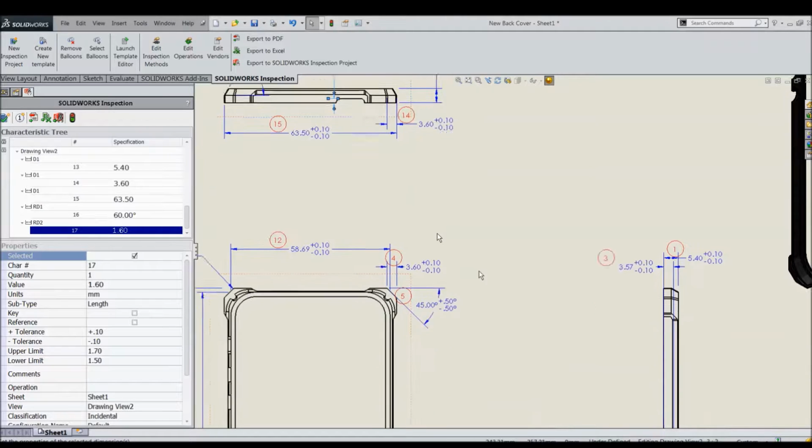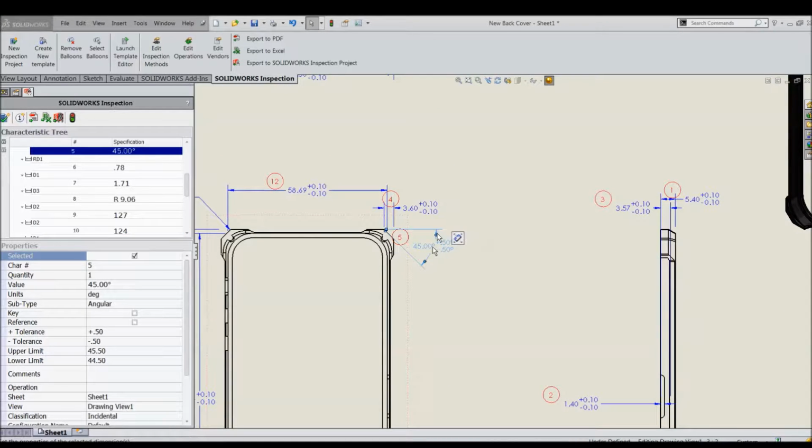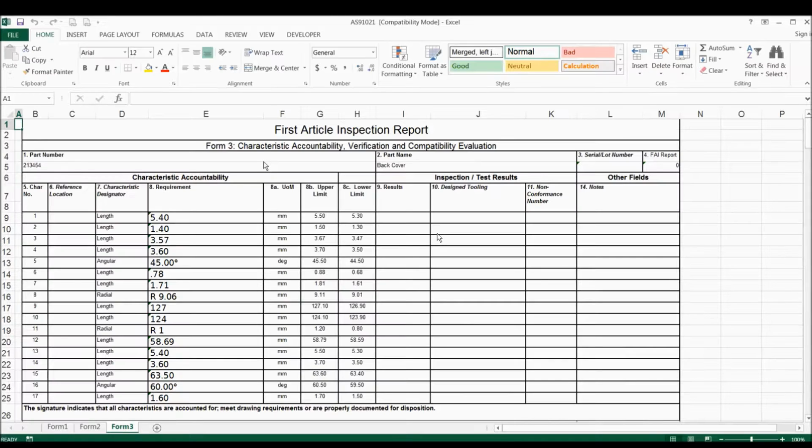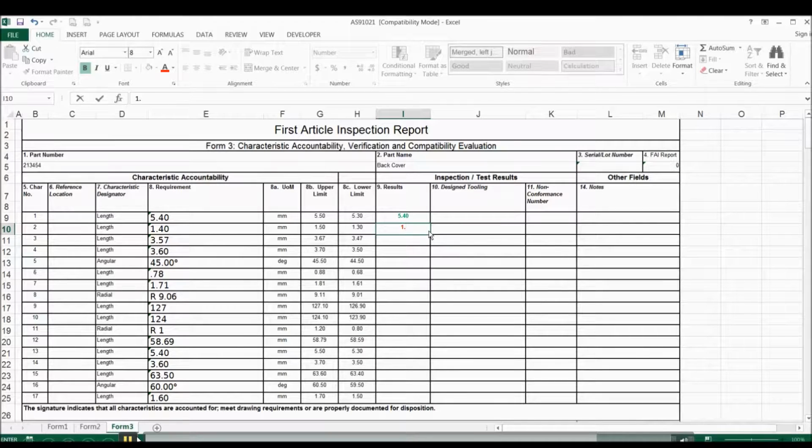The SOLIDWORKS Inspection feature does not stop at creating balloon drawings. We can also export the balloon result as an Excel sheet for the final inspection process. Choosing a proper template and clicking the export button, a first article inspection report will pop up. Inspectors in the QC department can directly key in the measurement result in the spreadsheet, and the result will be automatically highlighted in green or red color, indicating a pass or fail condition. The auto coloring function will definitely save us plenty of time on the result checking.